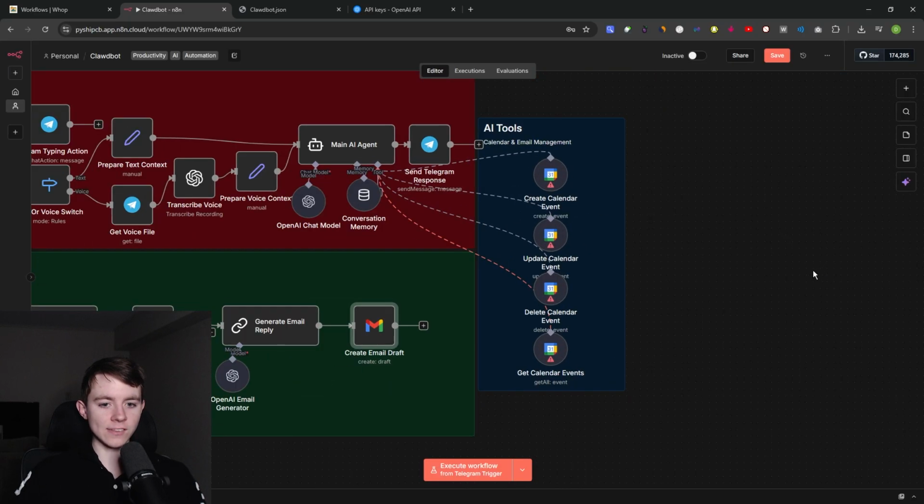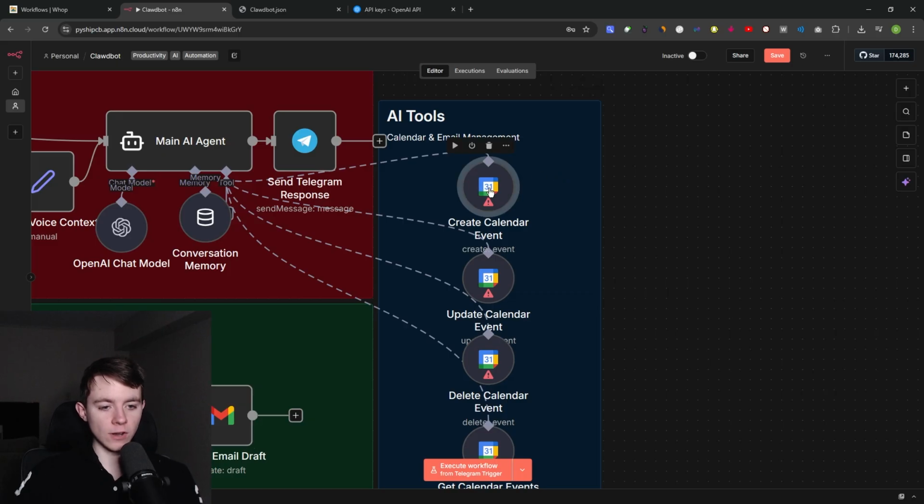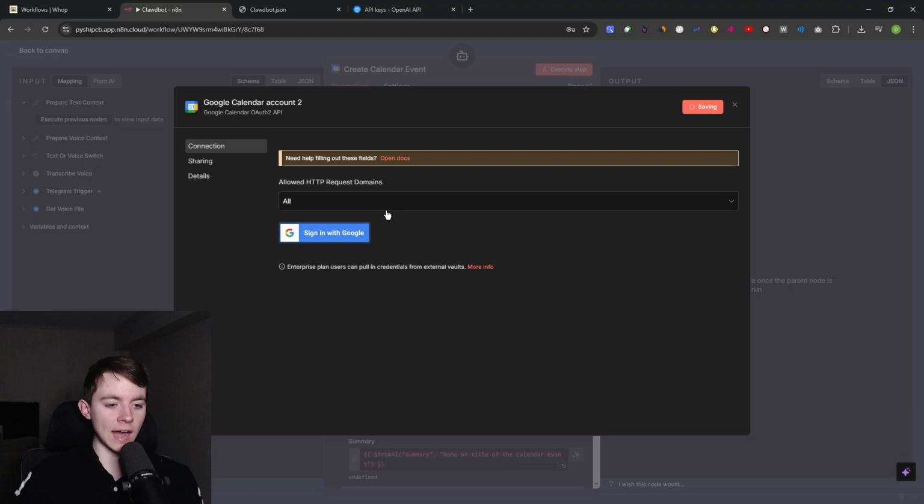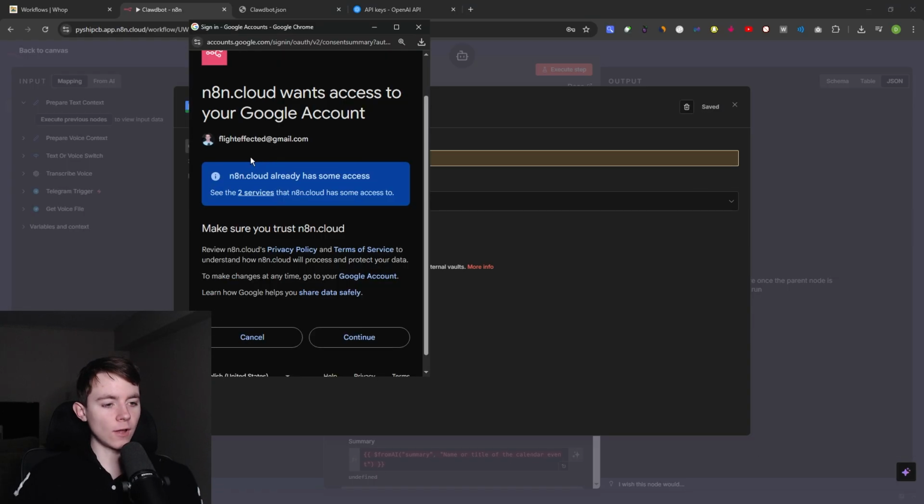And we're almost done, guys. All we have to do is set up the Google Calendar now. And just follow my lead. You're gonna want to go to the first one right here and just double click on it. And then click up here and press create new credentials once again, and press sign in with Google. And then sign in with your Google account once again. It could be the same one. And then you may have to select all the buttons again.